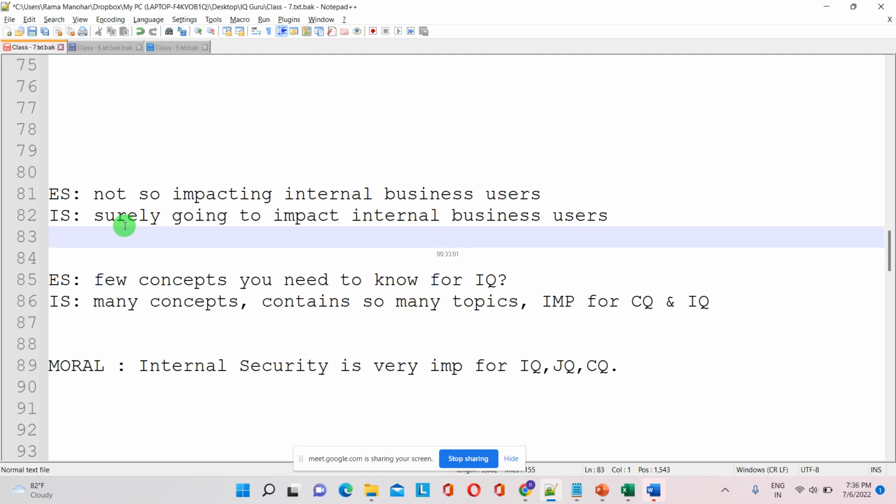For external security, there are a few concepts you need to know for your interview questionnaire. That's what we just discussed, so that is only for the interview questionnaire. Coming to internal security, we need to know many concepts, with many topics important for certification questions and interview questions. Here I generally use IQ, CQ, JQ: IQ means interview question, JQ means job knowledge, and CQ means certification questionnaire.